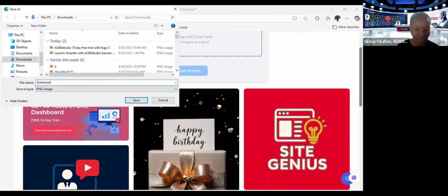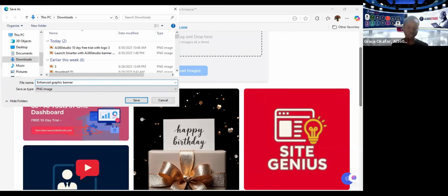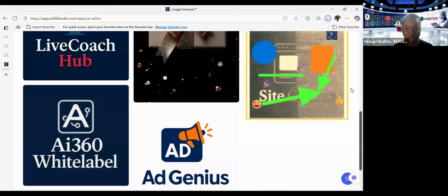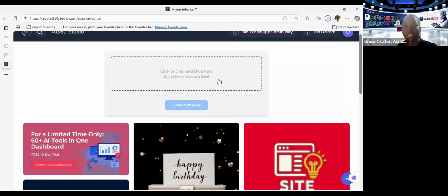It has graphic. Give it the right name so that you won't forget. So that's how to save it. Just click on done. You will find it here. Okay, save it and start working with it.